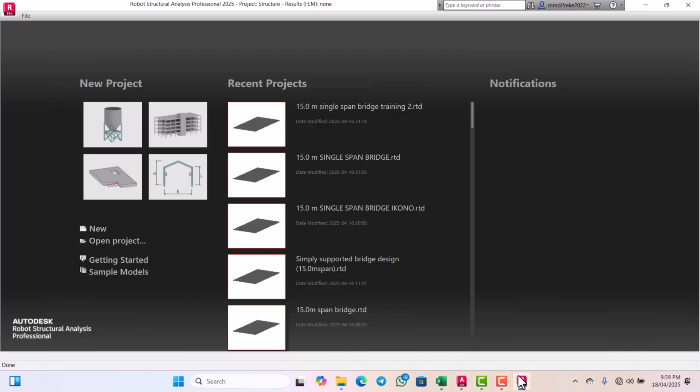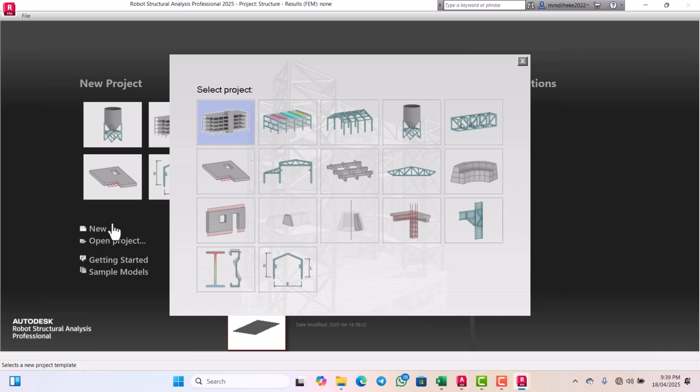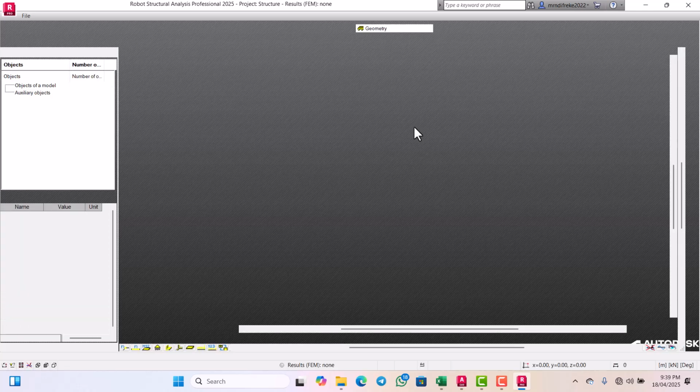Okay, so when you launch the Robot Structural Analysis Professional software, the template that we are going to adopt is going to be shell design template. Shell design template. So if you open yours and it doesn't show this, you can come to new. So by the time you click on new, all the templates will display and you'll be able to pick the one that is relevant to the bridge deck design. So we are picking shell design template for our design.